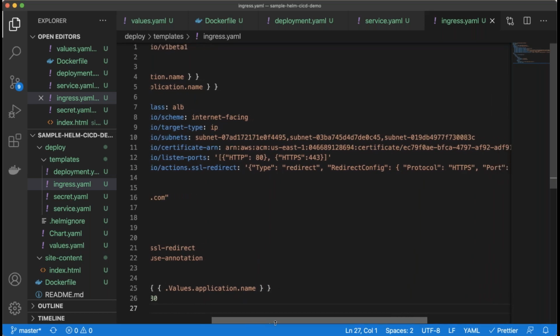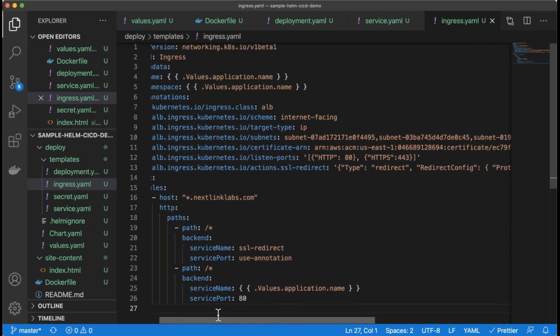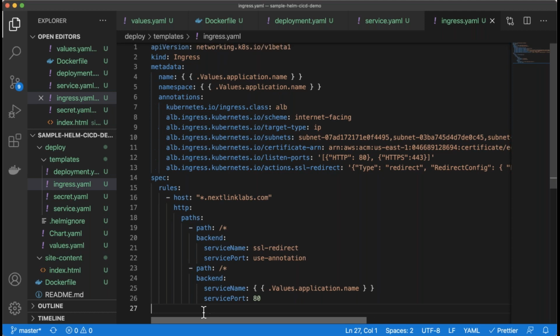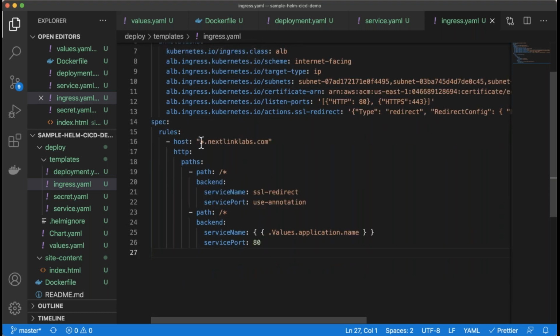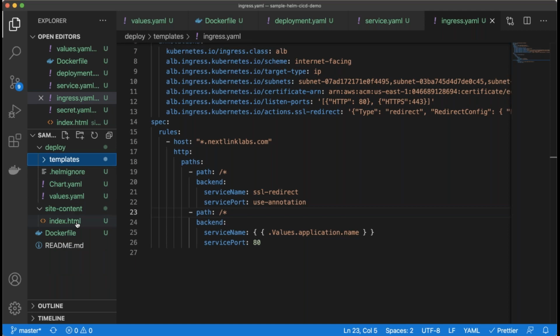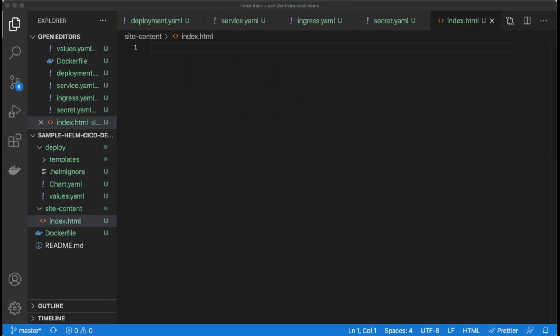And we have our Nextlink Labs certificate ARN right there. We're listening at port 80 and 443, but we are going to be redirecting all traffic to 443, so we will only be serving SSL requests. As you can see here, we're allowing this to be deployed for any subdomain on Nextlink Labs, and all traffic will be redirected to this Nginx container. So that defines all of our manifest files here, and we can go ahead and create some sample site content.